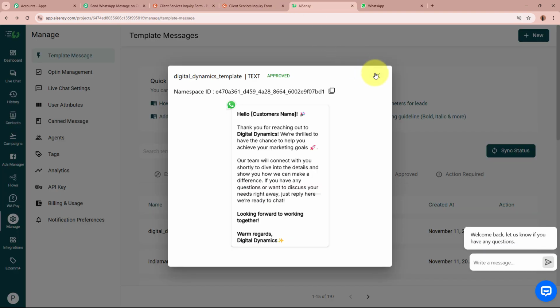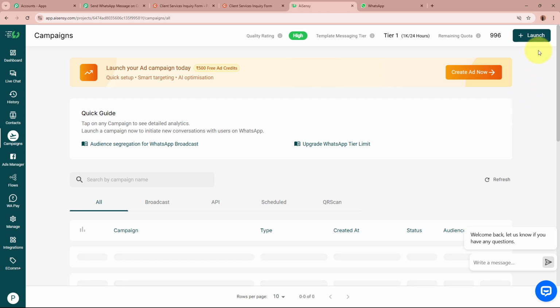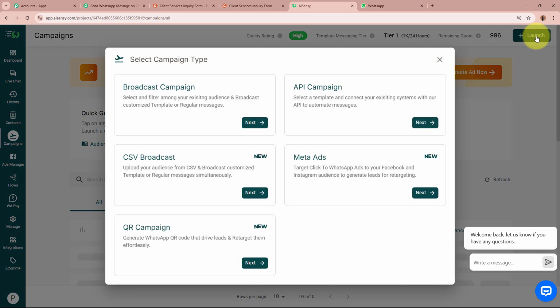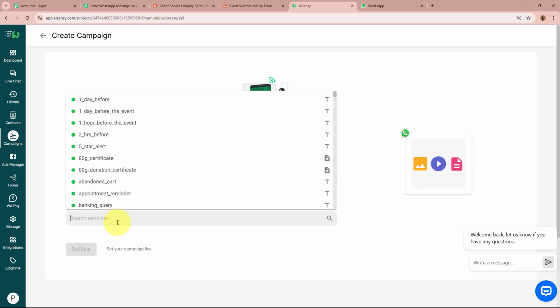So in order to create the campaign, what I'm going to do is from the left side of the panel, go to the campaign section, click on this launch button in the top right corner. After that, select the campaign type as API campaign. It is asking for the campaign name. So the campaign name over here, I'm going to write it as Digital Dynamics Message. I want this campaign name. I'm going to copy this name from here.